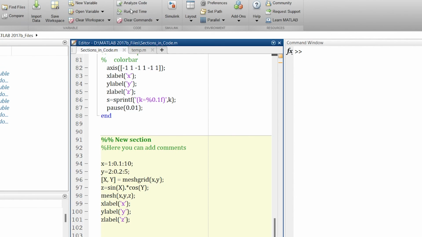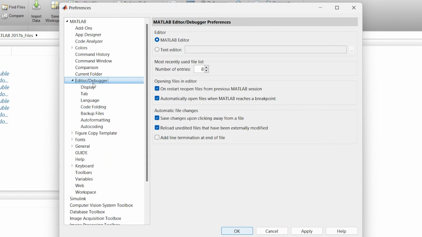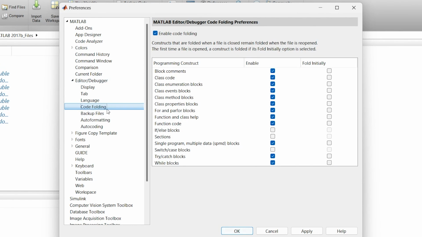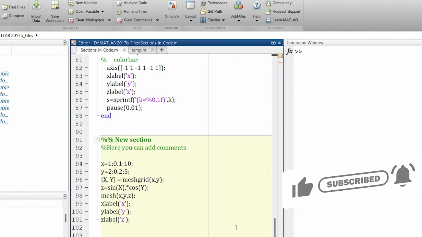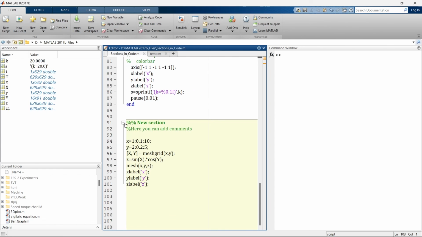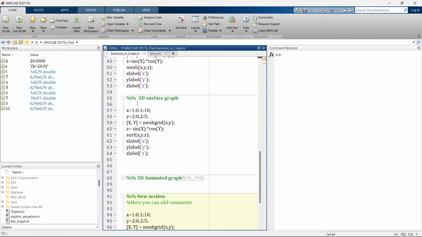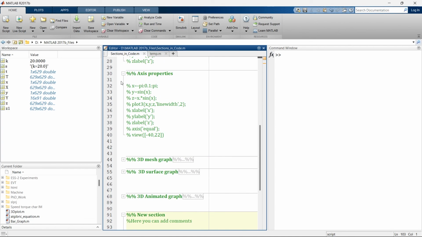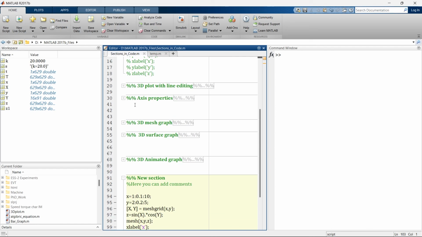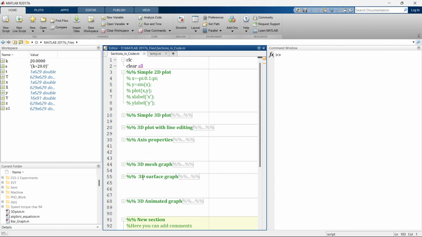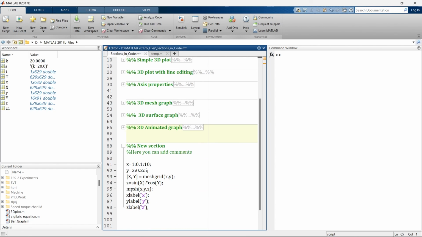For that, you require to go to Home, Preferences, in this Editor Debugger, Code Folding. You must check that Enable code folding is checked, and then Sections, enable it, apply, okay. Now you see a toggle button popped up, right? When you just click this toggle button, the section will be folded. So this is how you can fold unwanted sections. Not exactly unwanted, but for the time being you do not want to observe the entire code. So this folding function will be very handy when you are working with long codes.